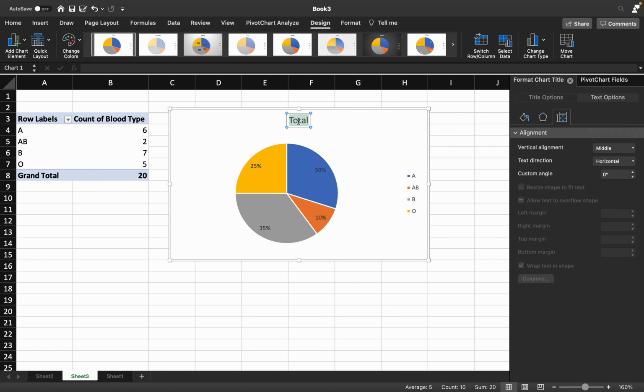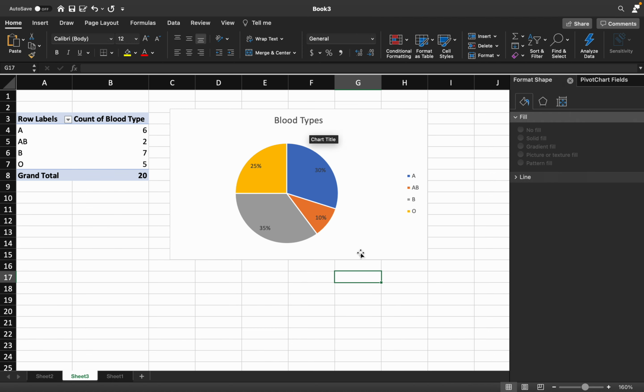Then what we want to do is change our title here. So we're going to change it to blood types. And there we go. There we have our pie chart.